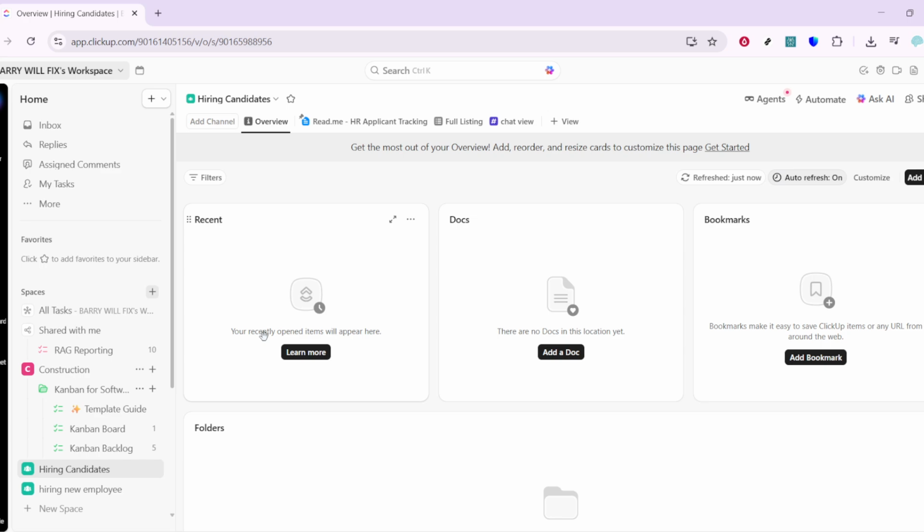We'll build a simple, repeatable flow that keeps everything organized, visible, and on schedule, so your new teammate knows exactly what to do from day one and you can track progress without chasing updates.